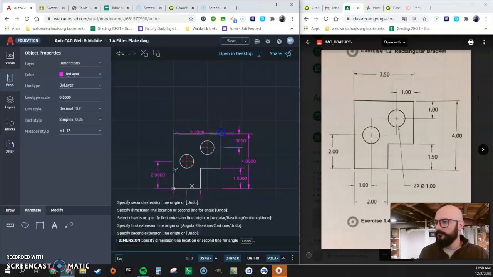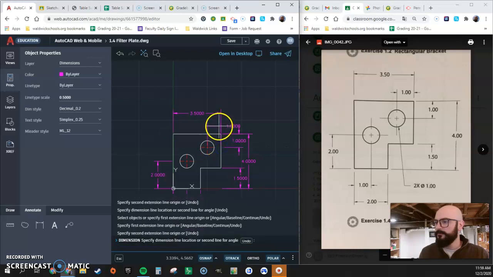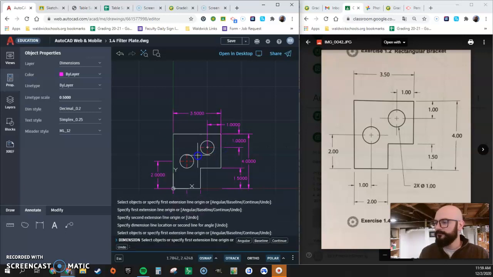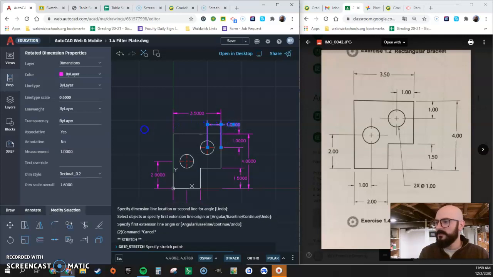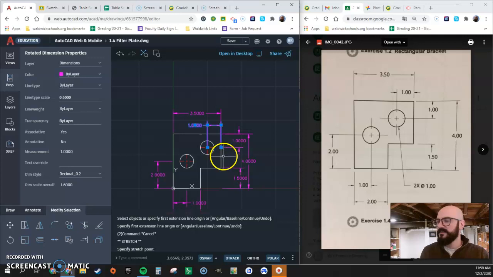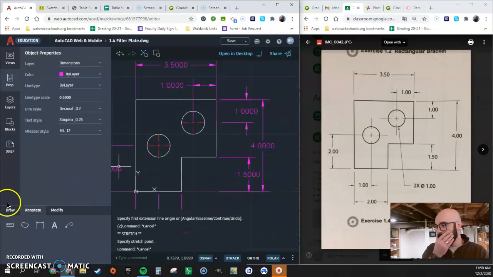Boom. Boom. Boom. Boom. Boom. Boom. I don't like where that 1 is, so I'm going to just... there we go. I'll plop it to the side here. That's fine. Good. Last thing we need are dimensions for the circle.